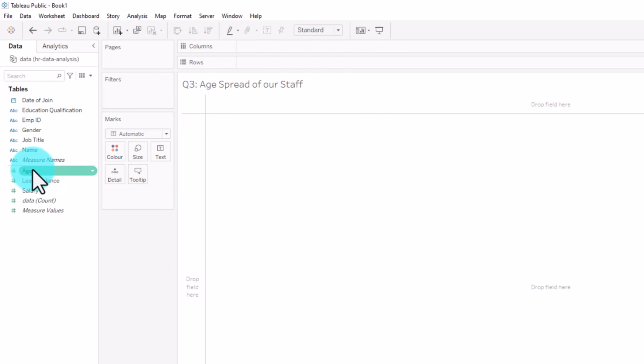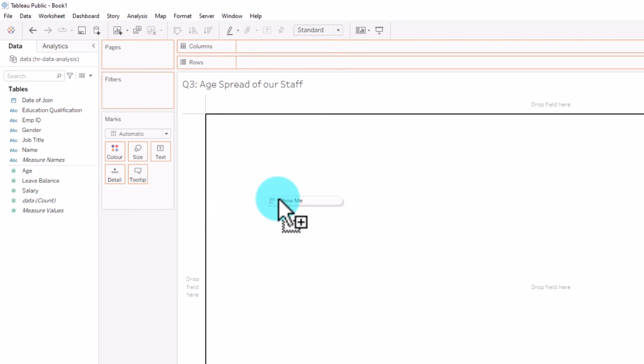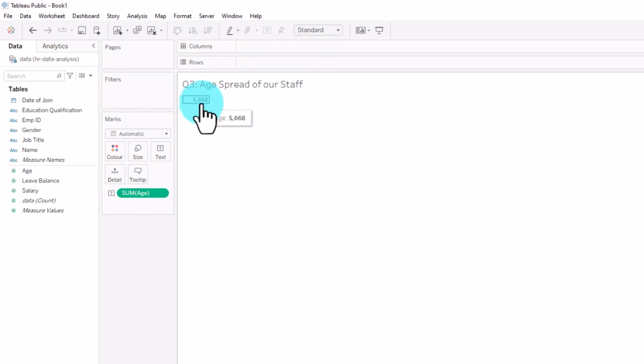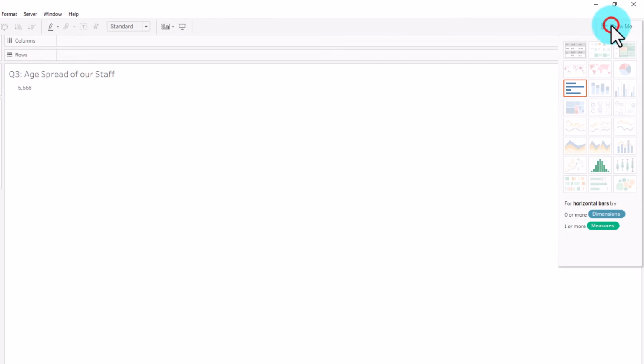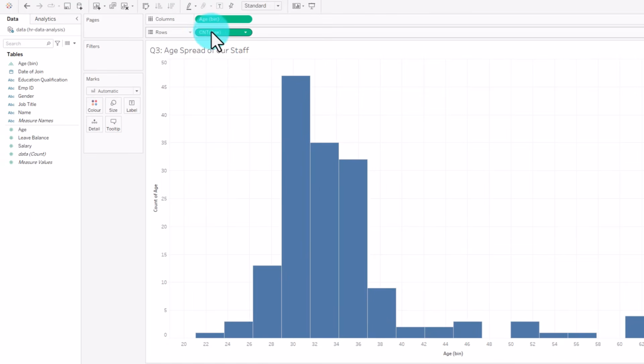We can start by taking the age and putting it into the values area here. By default, Tableau is going to sum up the age. Now, if you go to the show me area, you can switch the chart type to a histogram. This is going to split the age by count of ages into age bins. Tableau also creates an age bin for us to categorize these ages.